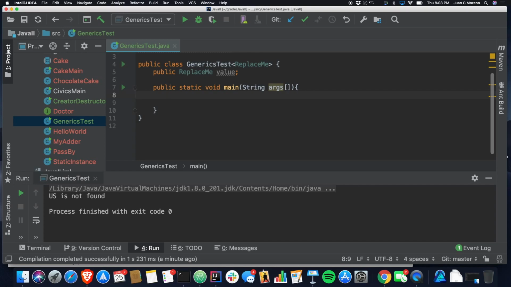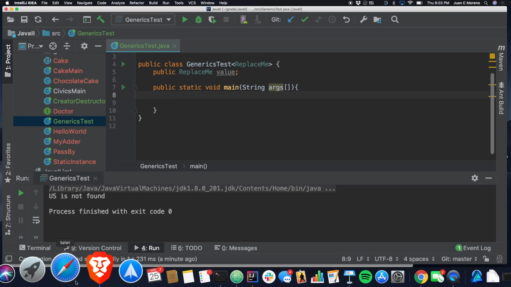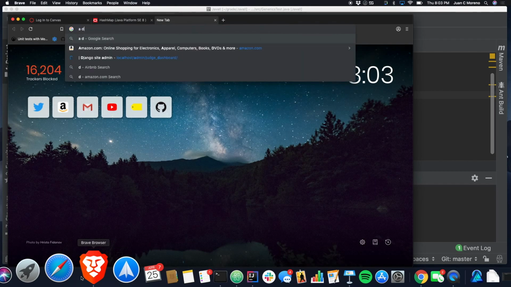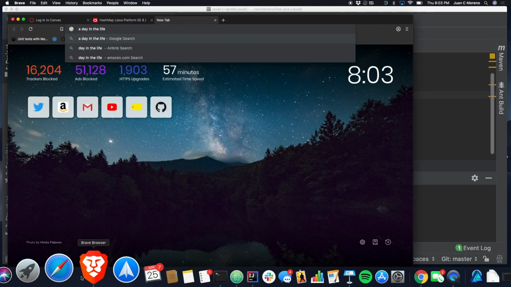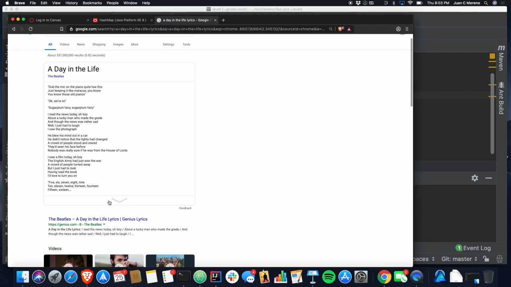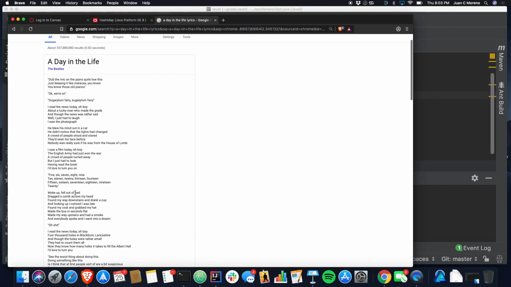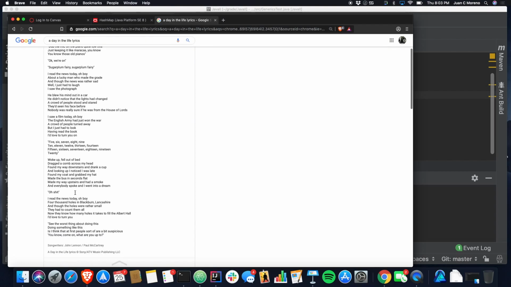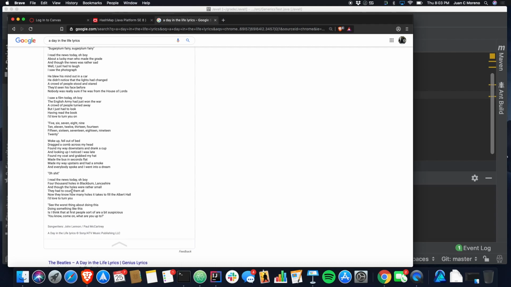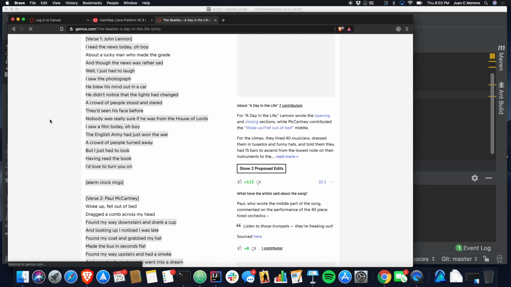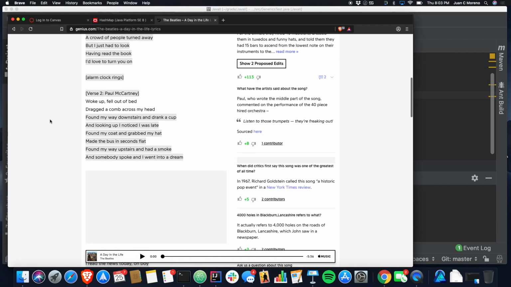So, word counting. Let's go and find some lyrics. What would be a good one? A Day in the Life lyrics by the Beatles. So, this is not it. This line is not there in the song. I know this song in and out and they don't really have that line.